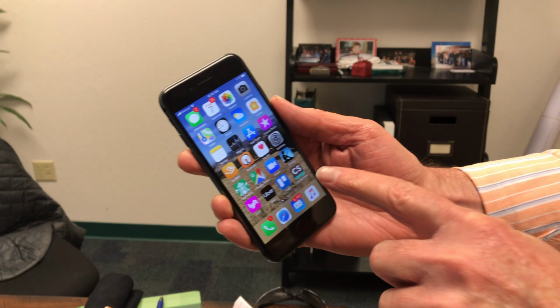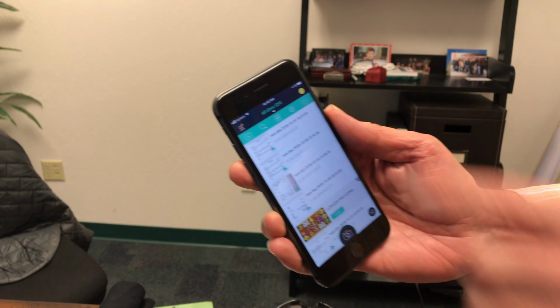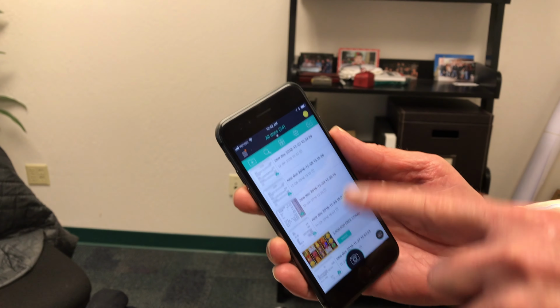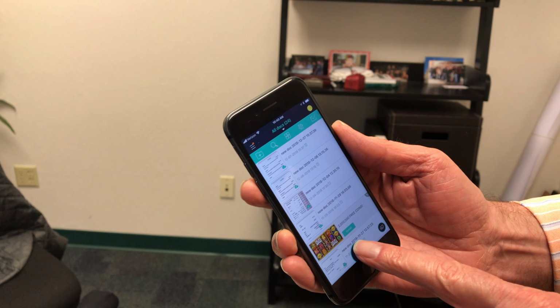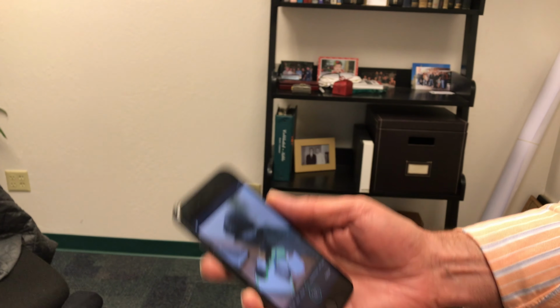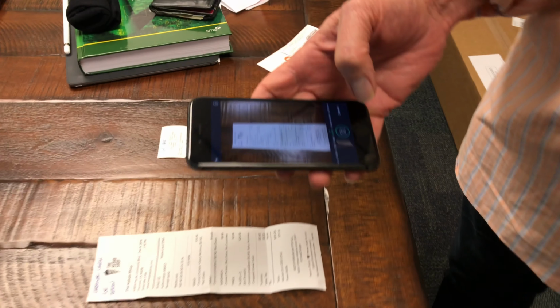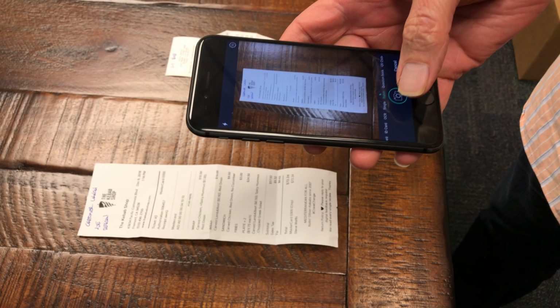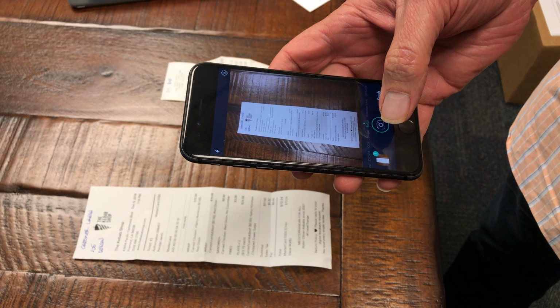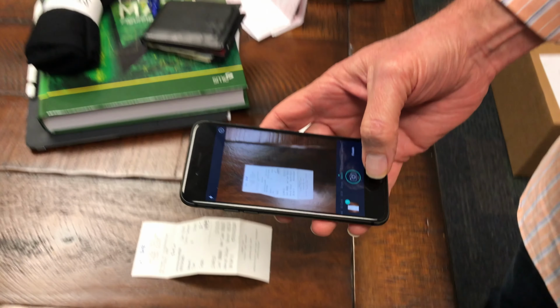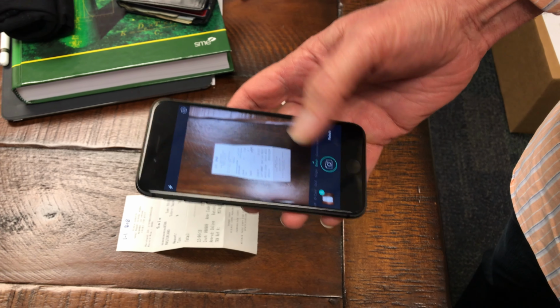So what I do is I click on that button and it pulls up this screen. Basically, these are the ones that I've done so far. I'm going to click this button, which is the photo, and it's going to already be in batch mode. So all I have to do is get the receipt to be the only thing on the screen, click the little button, take a picture, and click the little button, take a picture.